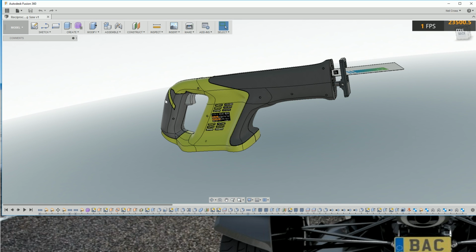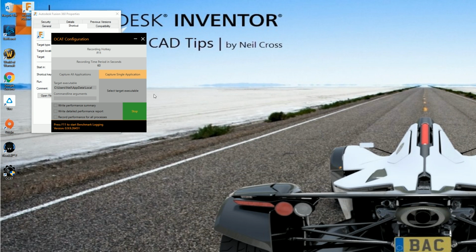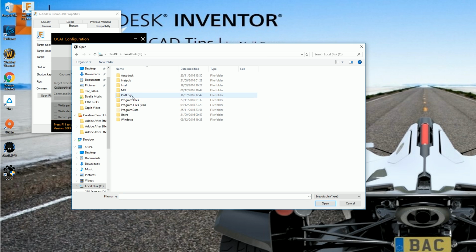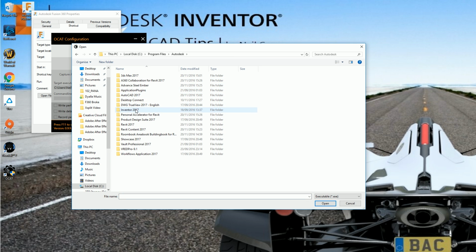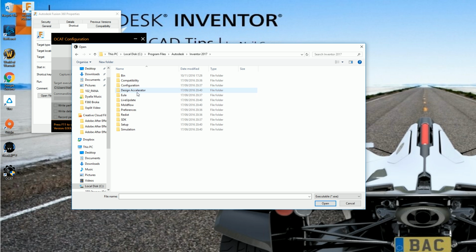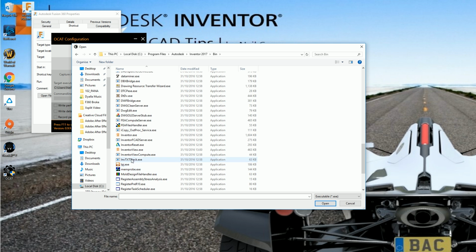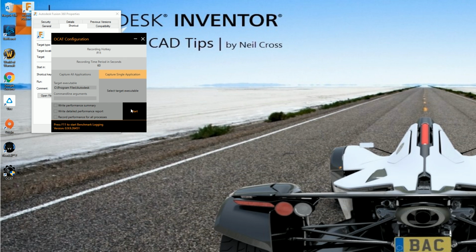Right, so that's Fusion 360. The other program you might want to look at is Inventor. Exactly the same thing applies. Hit stop and then go to the Inventor shortcut. Alternatively, if you know where the executable is, you can just browse straight to it. So select target executable, go to your PC, C drive, program files, Autodesk, Inventor. I've only tested version 2017, but I'm sure it'll probably work on them all. Click bin and then browse down to inventor.exe. Double click that and then hit start.